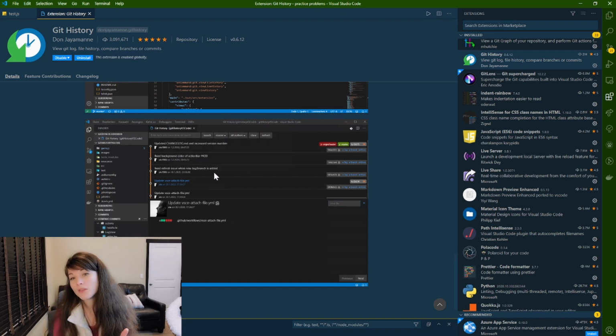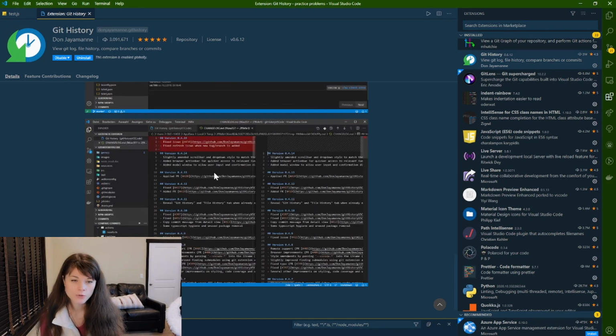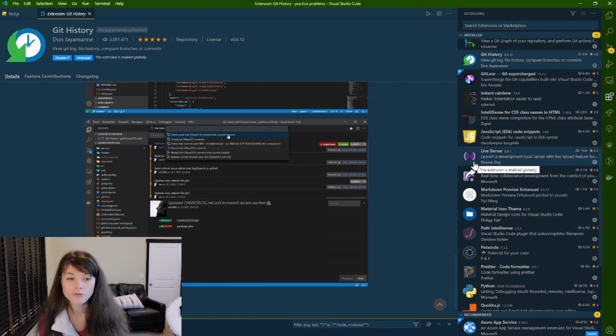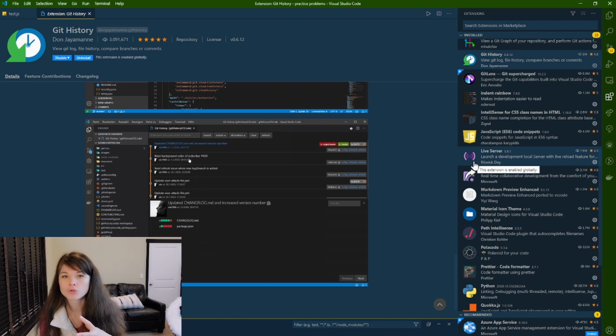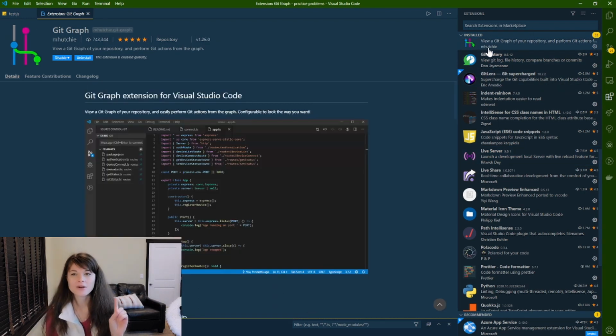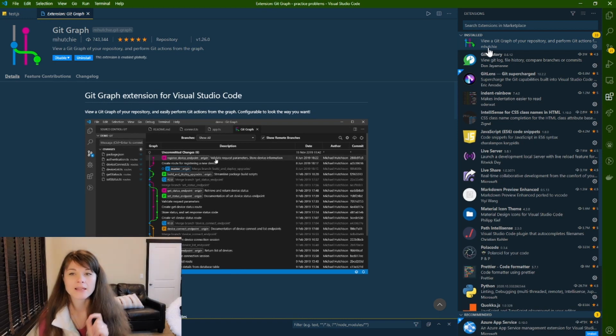And one thing that I want to make clear is that all of this obviously can be done in a terminal, but it's so much easier to have a UI. It helps me be faster because I'm a visual person. And moving on to the next Git extension that I love, and that is Git Graph.